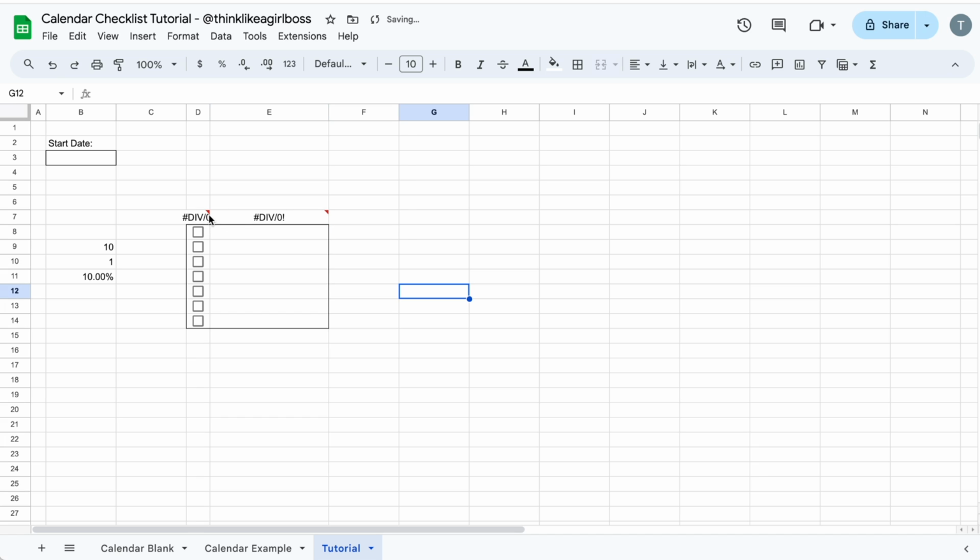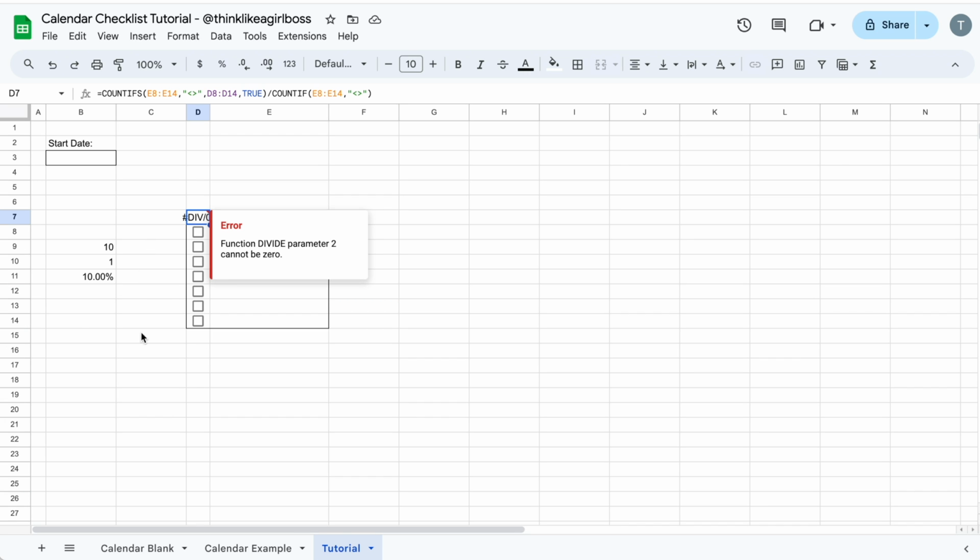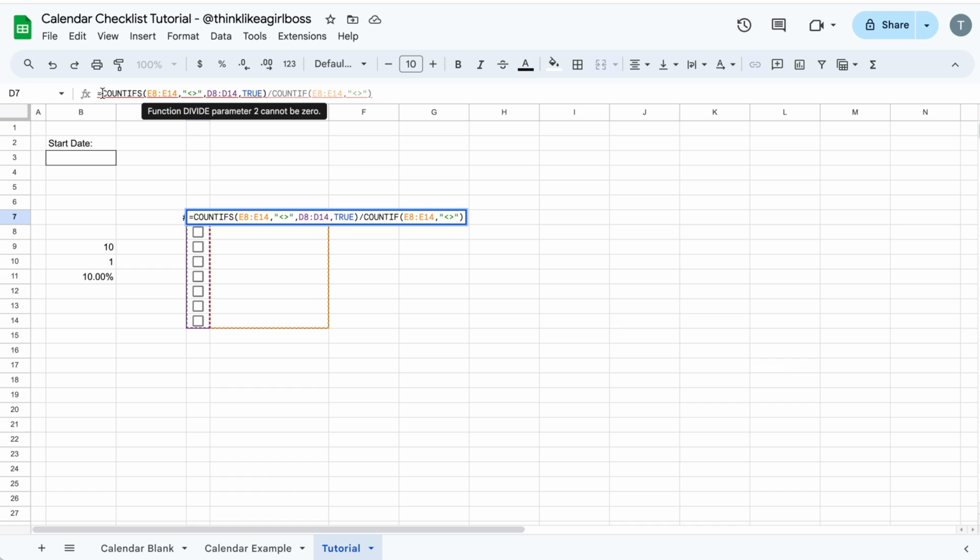If you do that, you're going to get this horrible thing over here because we're trying to divide by 0 since there are 0 tasks. So what we need to do to fix that is select cell D7 and add something to the formula. Right after the equal sign and before the first COUNTIFS, type in IFERROR, open parentheses, and then go all the way to the very end of the formula. Do a comma and then 0%, and close parentheses. So basically we're saying if what I did here ends up being an error, you're going to show a 0%.